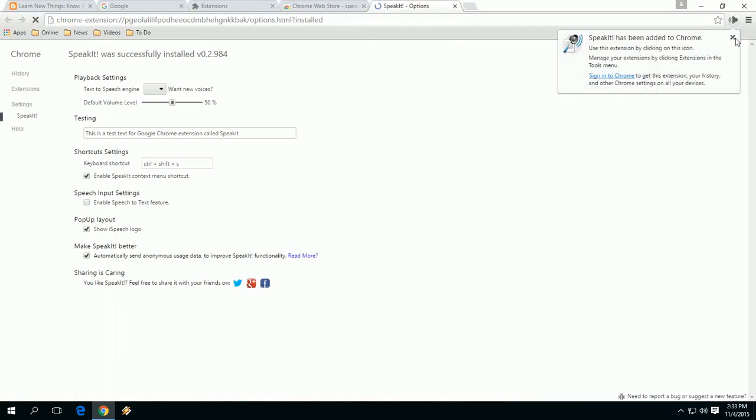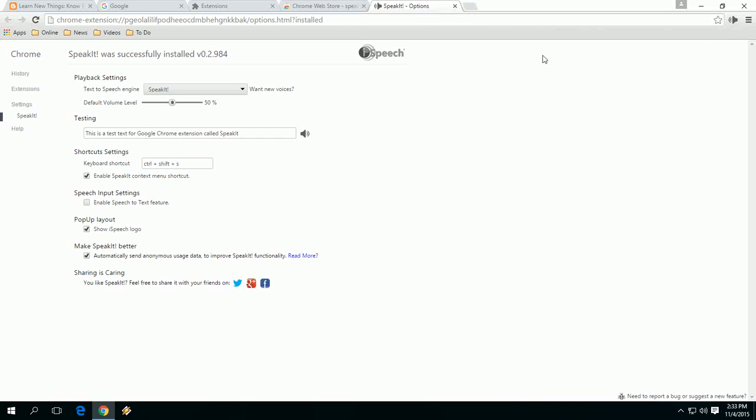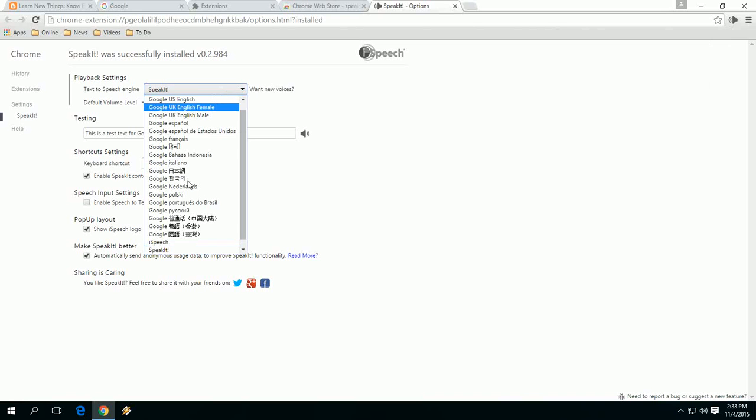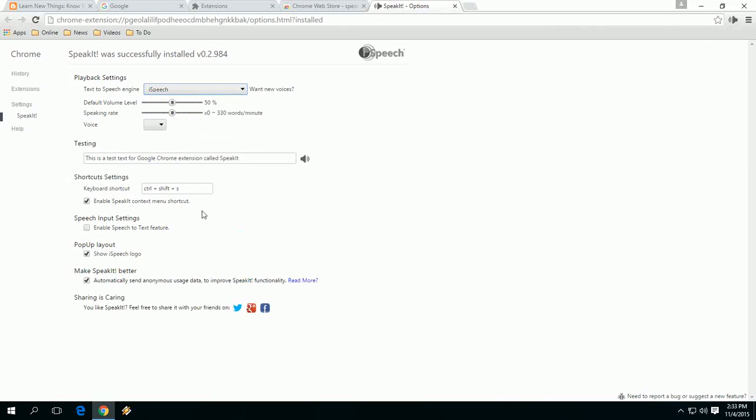So Speakit is successfully added to my Chrome browser, and here you have a lot of options to change the speak style, speed, and variation. As you can see here, you can choose high speech, and you can make it slow or fast as per your convenience. After this, I will show you how it works.